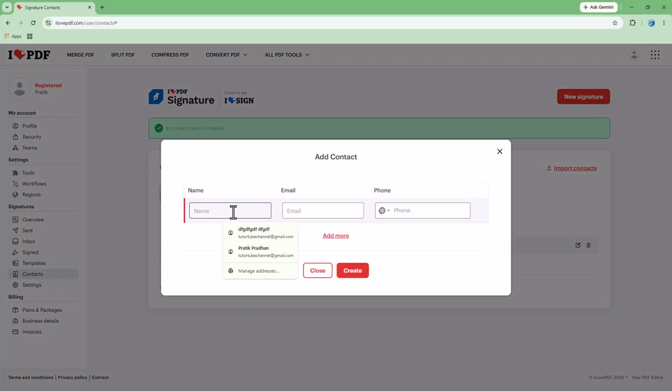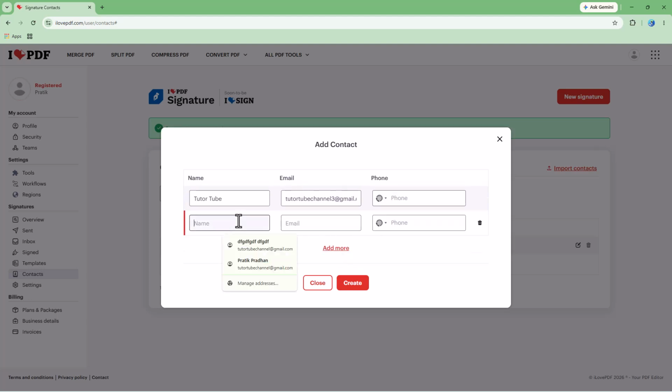You can go around right here. So let's just say TutorTube right here, just like this. And I'm going to add in an email right here. You can add in more as well. So let's just say TutorTube2 right here. And I'm going to say TutorTube at outlook.com, for example. So I'm just going to add in 2 email addresses.